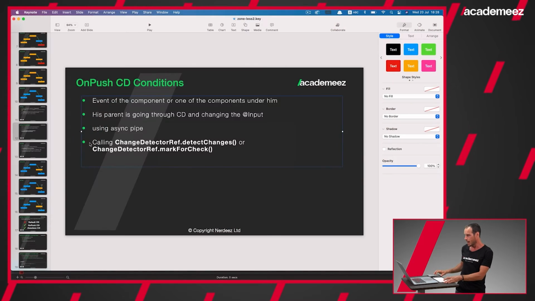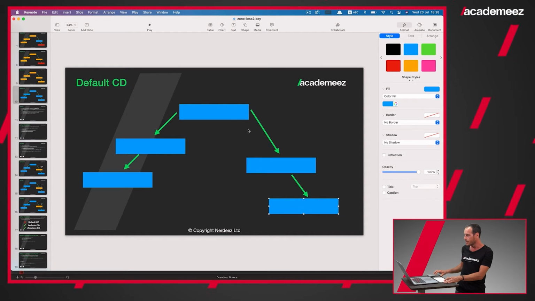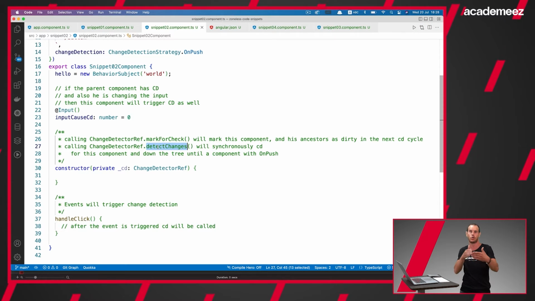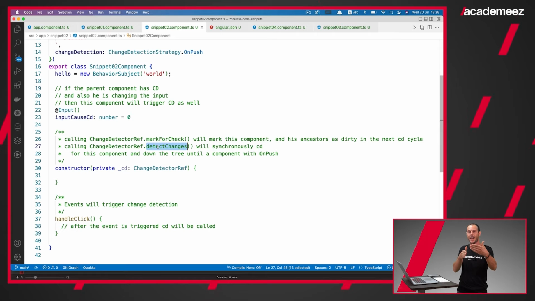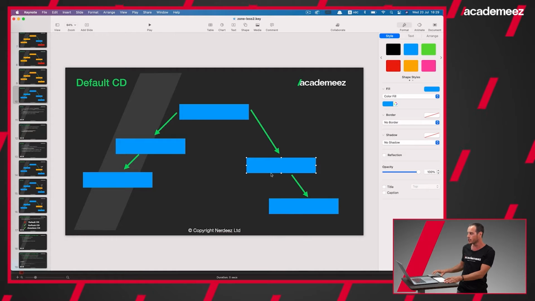So if you called mark for check in the bottom right component, then it will mark the top one, the next one, and this one as dirty. So mark for check actually marks dirty up the tree. And also you can call detect changes. Detect changes works down the tree up until it reaches a component that has a change detection strategy of OnPush. So what detect changes will do, it will trigger change detection.